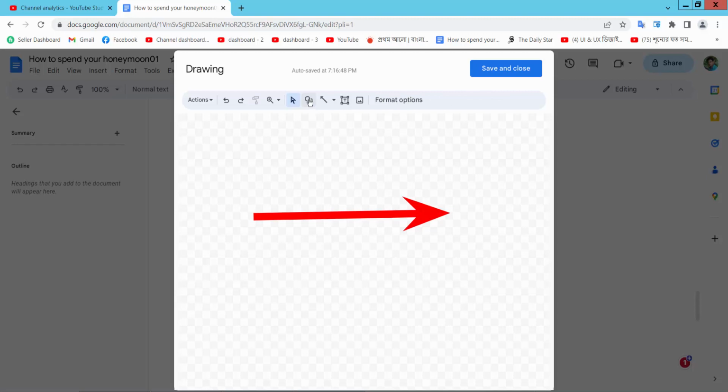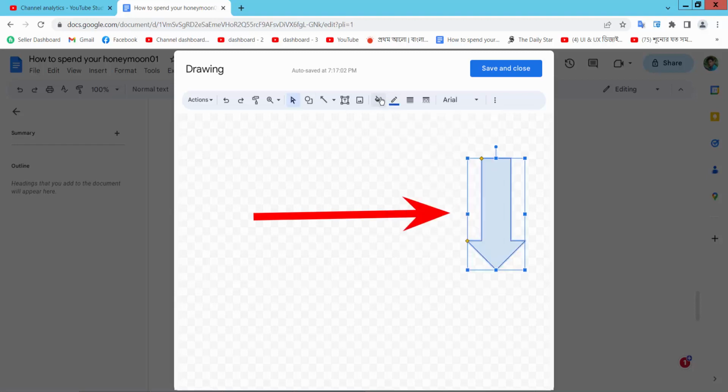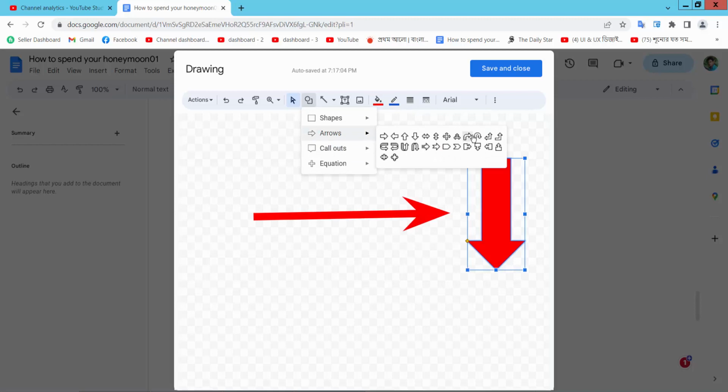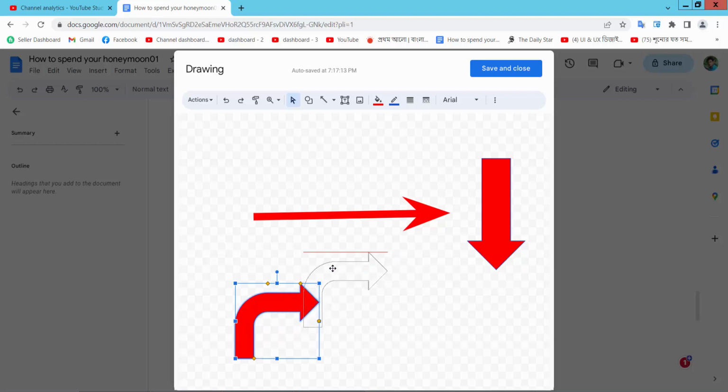Now you can add another arrow. Select here, I can select custom arrows. This one. Fill color, choose border color, I mean red. Again choose here and choose these arrows. Move this here.